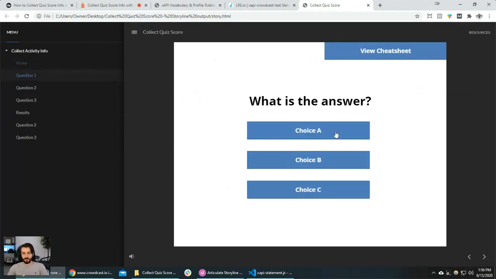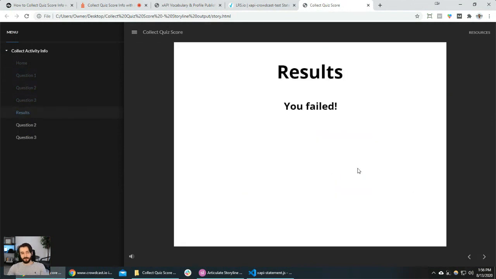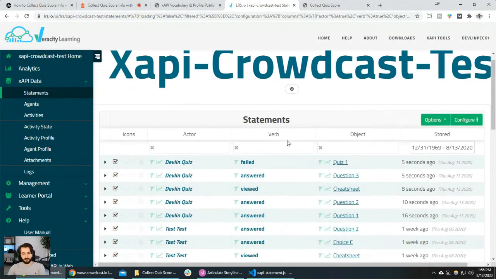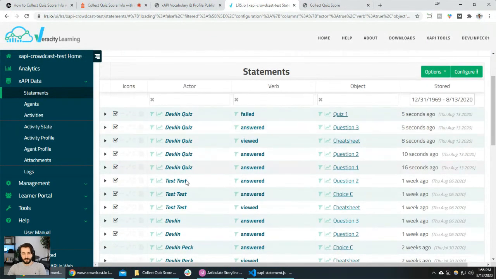What is the correct answer? We'll say choice A. What is the correct color? Well, we know it is blue. What's the correct number? Oh, I'm not sure. Let's view the cheat sheet. Oh, okay, 45. We failed because we got that one wrong. Let's see if the LRS knows that we failed. Sure enough, it does. So here's our data from today.